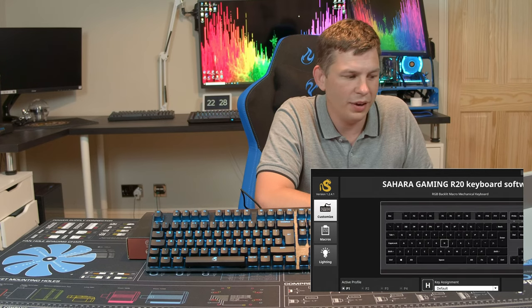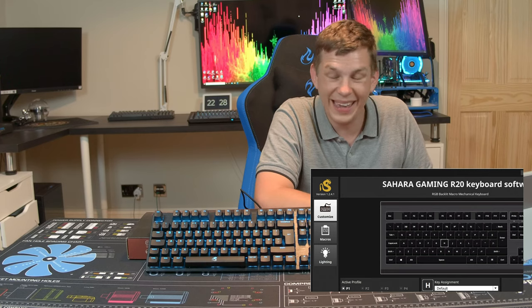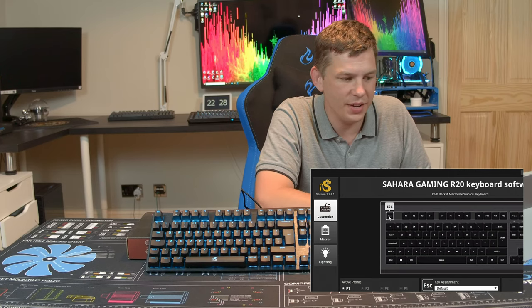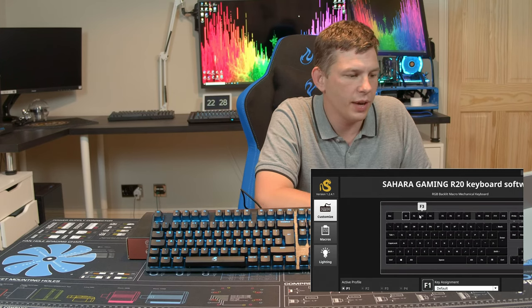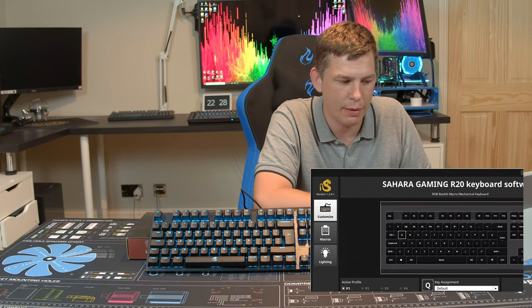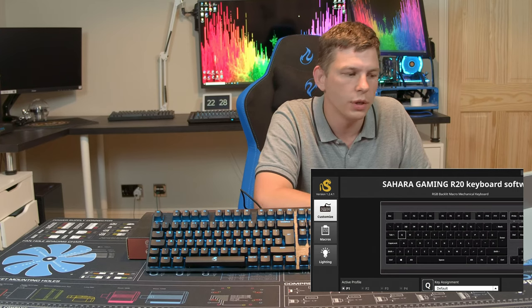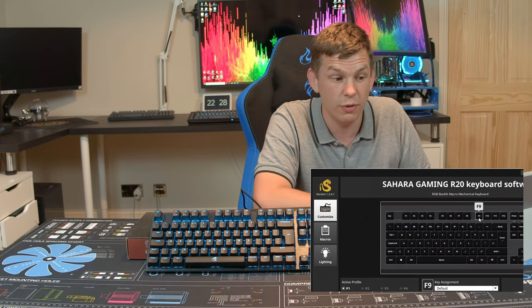Now the customize button allows you to choose up to 8 different profiles, while the key assignment allows you to change the functions of each individual key. So you can choose to change your Q key to something completely different, a keyboard function, a mouse function, anything like that. You can also assign it to macros. So you may decide, I never use the F9 key, I'm going to assign a macro to F9.